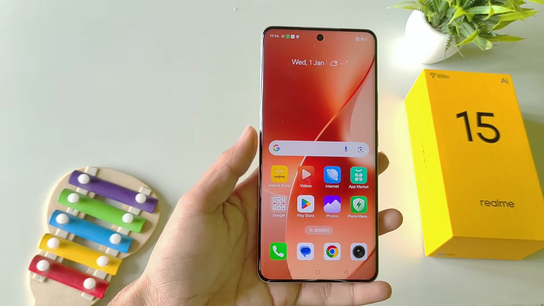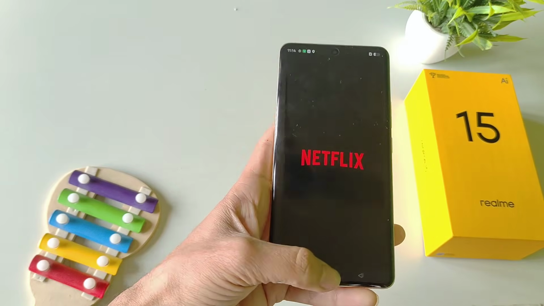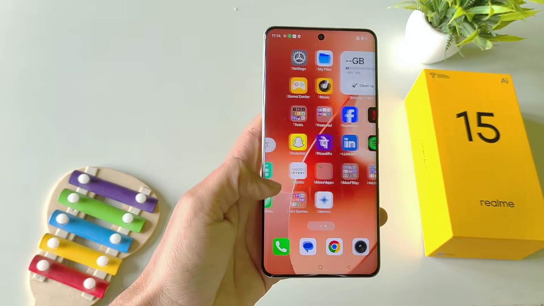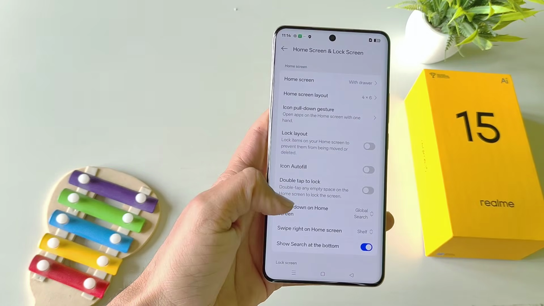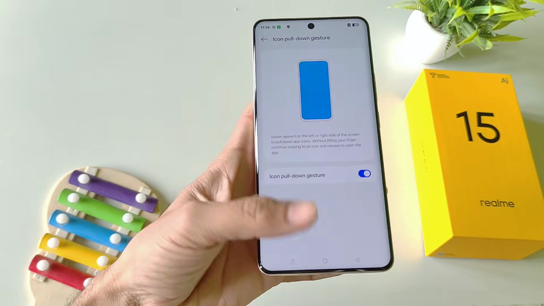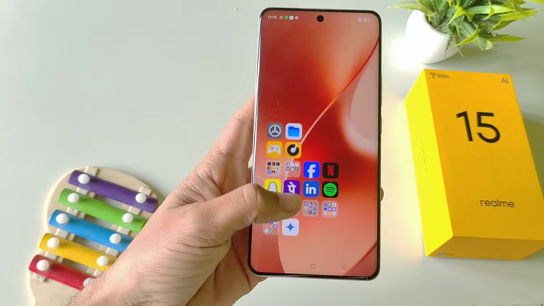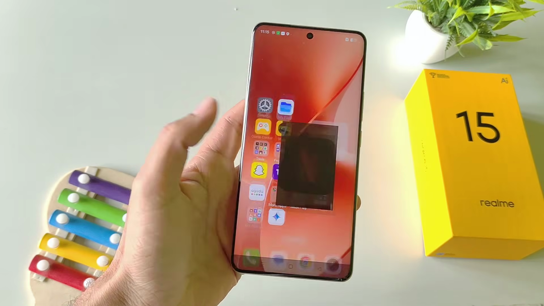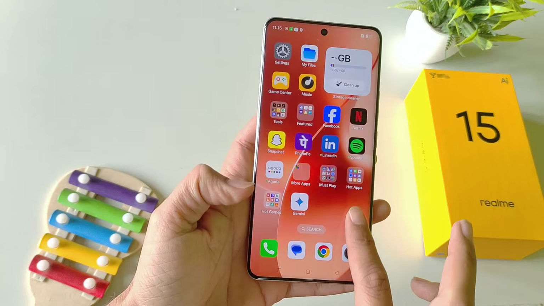If you are on your home screen, it feels really uncomfortable to reach the corner and open any of these applications, but there's a gesture for that. Tap and hold on your home screen, select more, select icon pull down gesture and then enable this. Now whenever you are on home screen, you can swipe up from either side of the screen like this, select the app, then it will open that app for you. You can do that from either side of the screen like this.